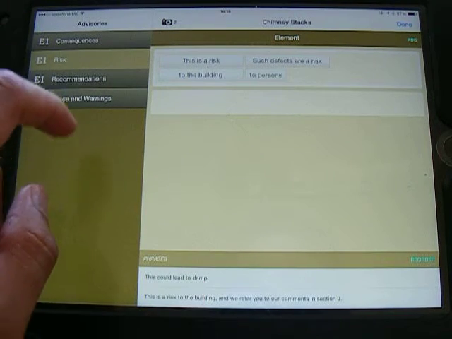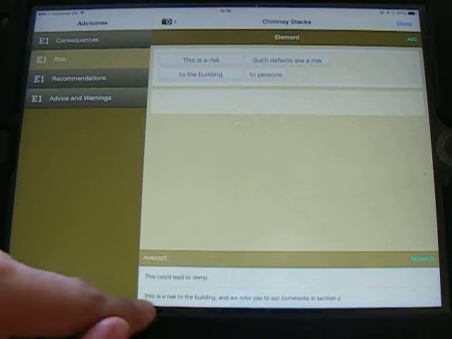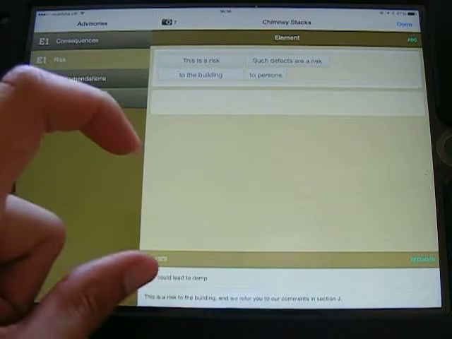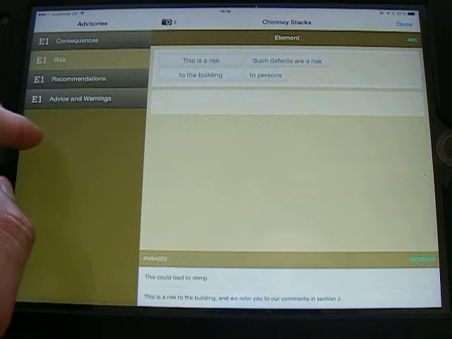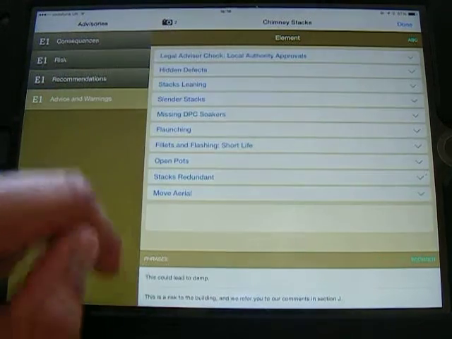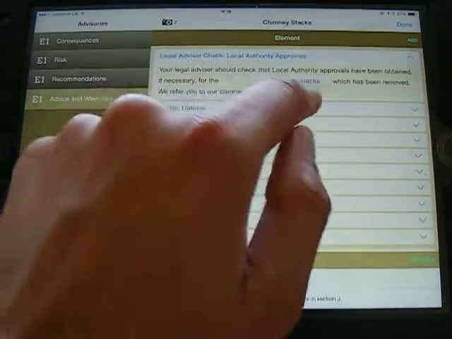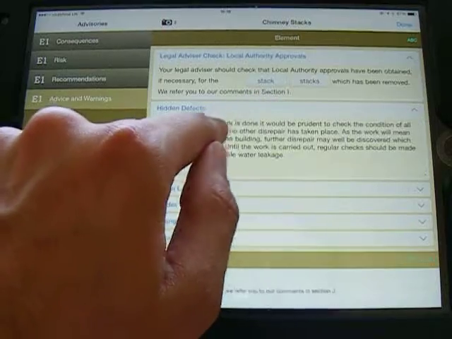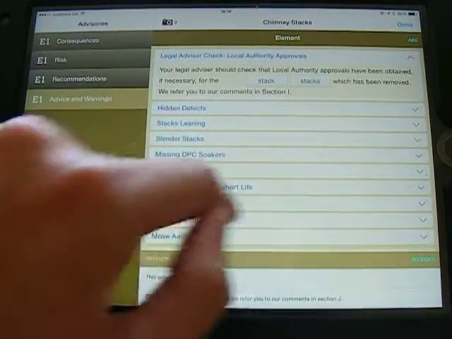So really what you want to be doing is including a consequence, "This could lead to damp. This is a risk to the building. We refer you to our comments in section J," as one particular sentence. With the section I phrases, these are generally dealt with under advice and warnings. So again you can see the phrase that will be generated here is going to have reference to section I, which is fine. That one won't.